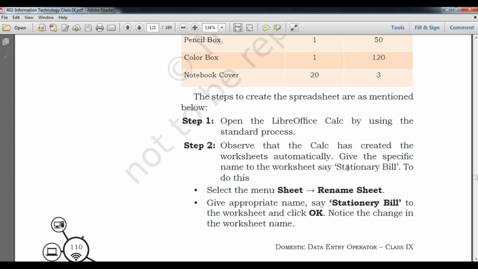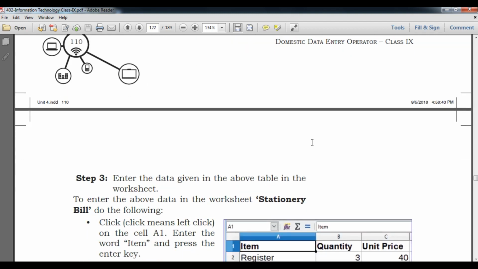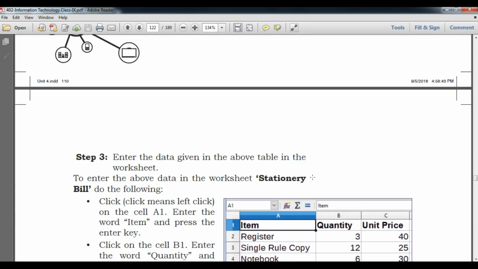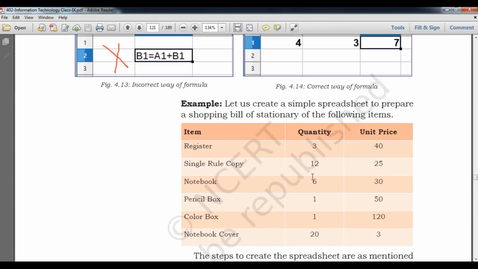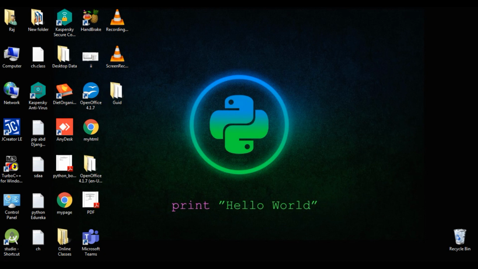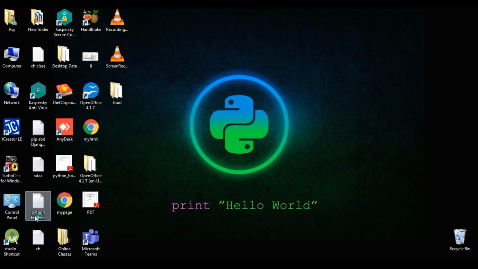And the worksheet says stationery bill. After that we have to rename the sheet as stationery bill, then click OK, and at last we will get this. So step by step we have to do that. First of all I will open OpenOffice Calc by going to Start and pressing OpenOffice Calc. It will open my OpenOffice Calc, the spreadsheet program of OpenOffice 4.1.7.